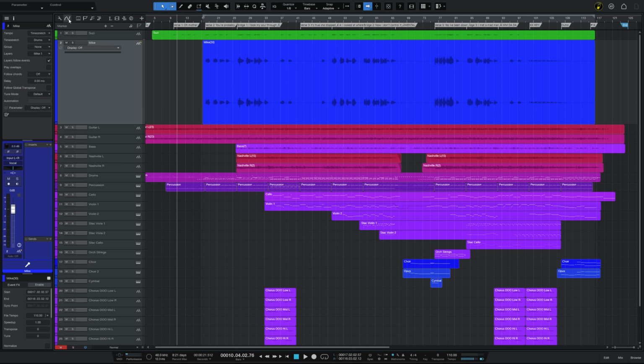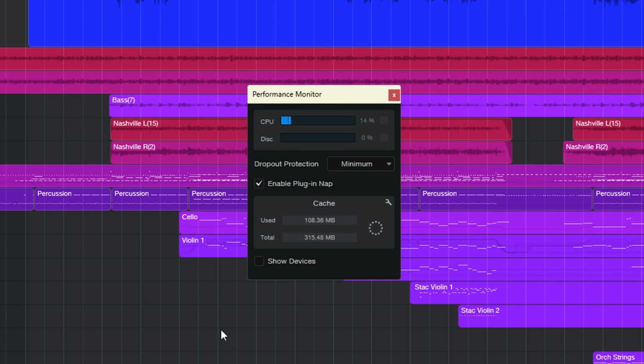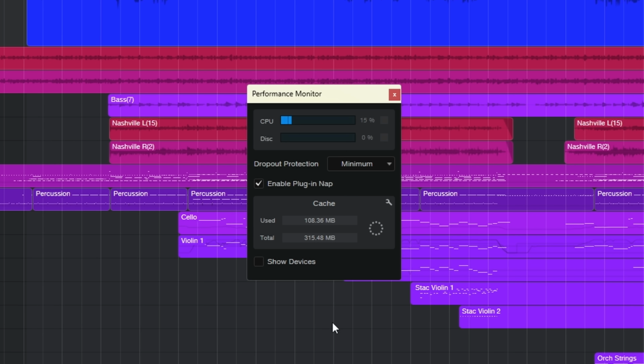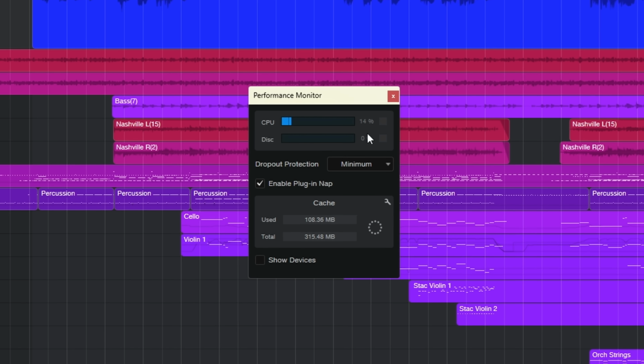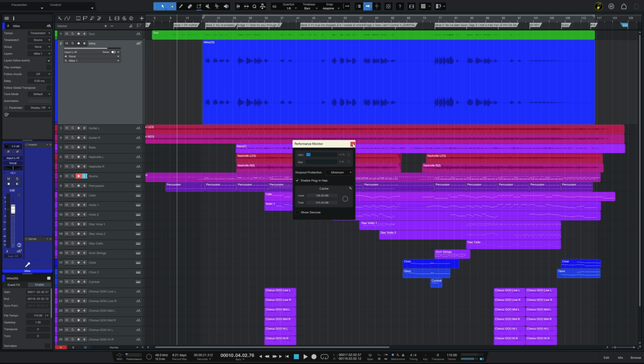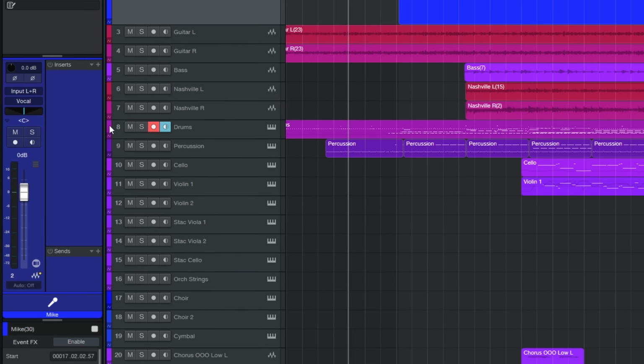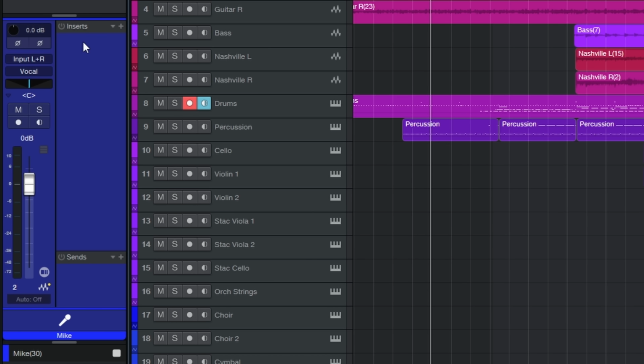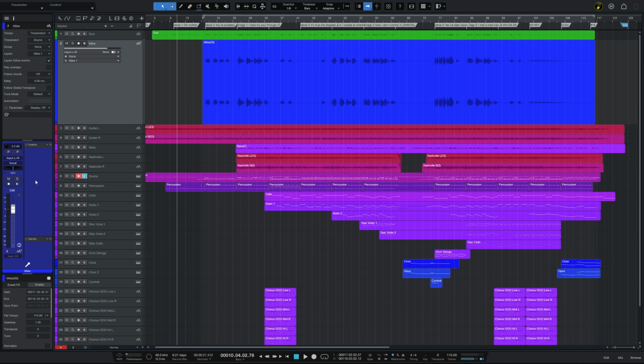And then finally, I'd like to take a look at the CPU performance. If we open up our performance monitor, you can see that rather than sitting at 33 or 34%, it's sitting at around about 14 to 15%. So that's quite a lot of gain there in terms of CPU performance. And that's largely been achieved because it also baked in any insert effects that we had. So you can see over here on our inserts, it's now empty. All of those plug-in effects have been baked into the audio.